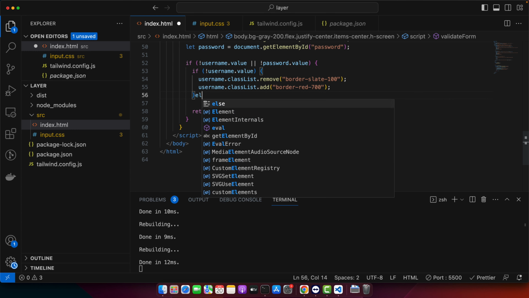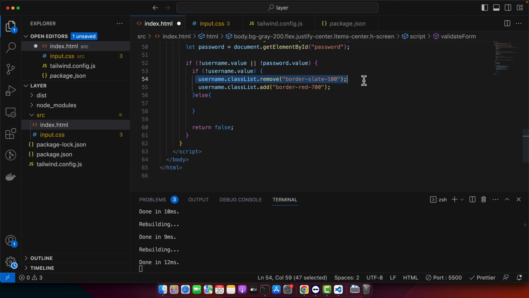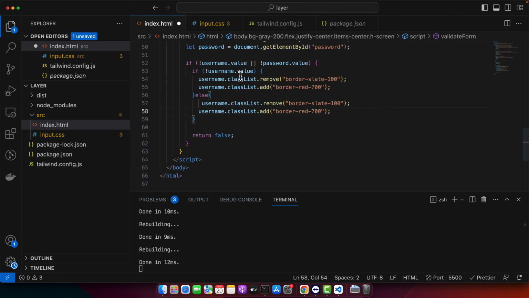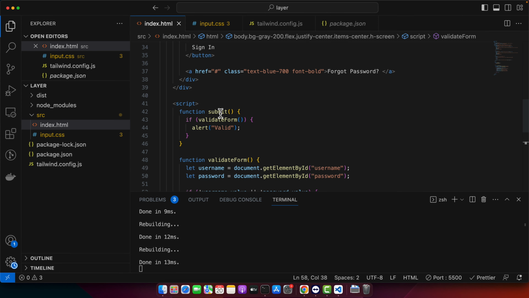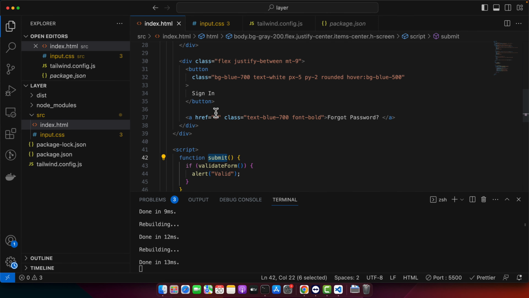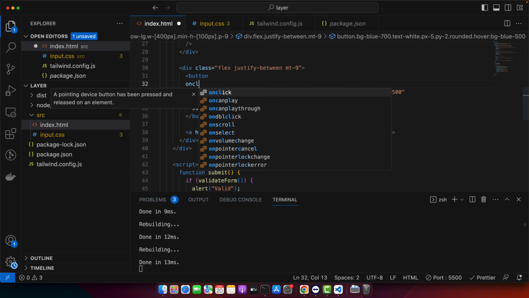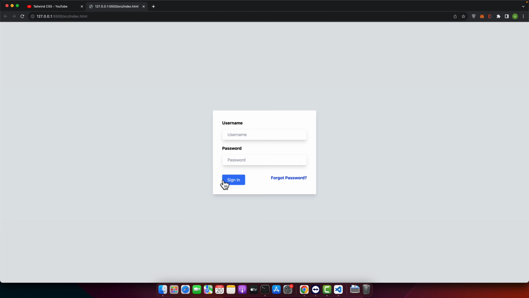Actually, here let me add the reverse action as well. So if everything is valid, then I will simply add this border back, and I will remove this border. So let's try it. It is not working because we never add the submit function on the click event. So on click, let's try it now. Now you can see that this form input was invalid. That's why now the border is being shown. If I fill something and hit the sign in button again, then it should remove the border, but it is still not removing.